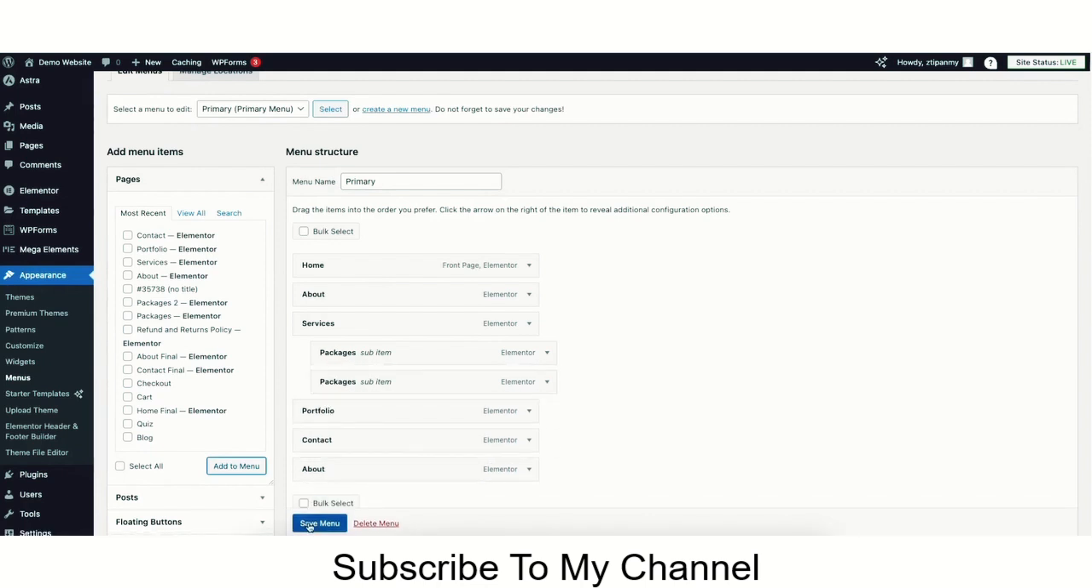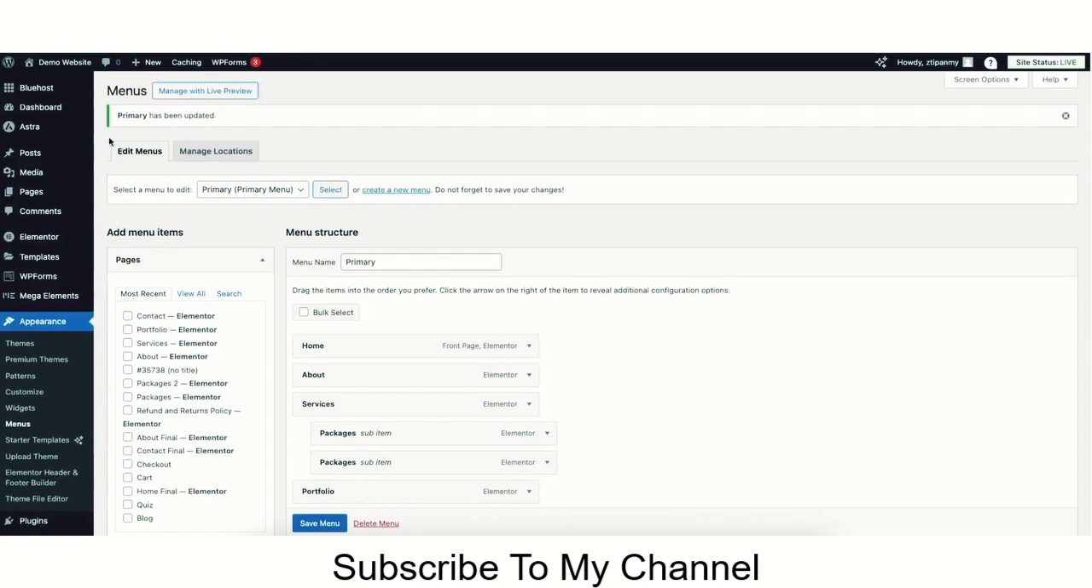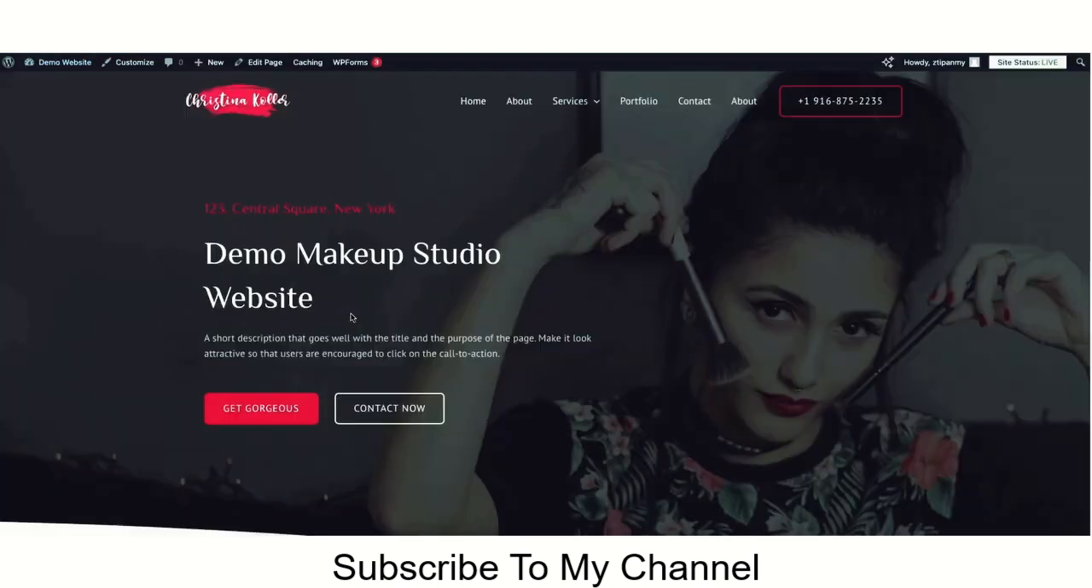I'll click Save Menu. I'll now pull up the view of my site, and you now see the submenu items showing in the menu under Services. You'll notice it doesn't show and it's just white. Here's what to do when this happens.